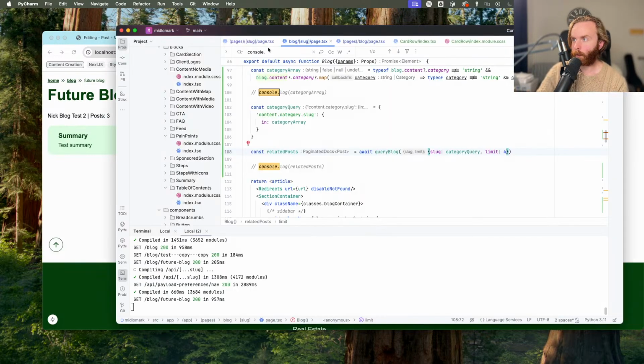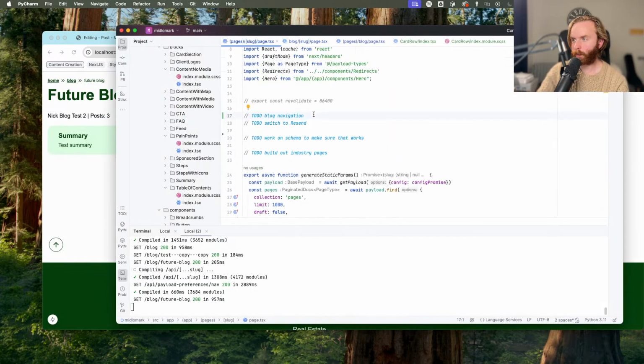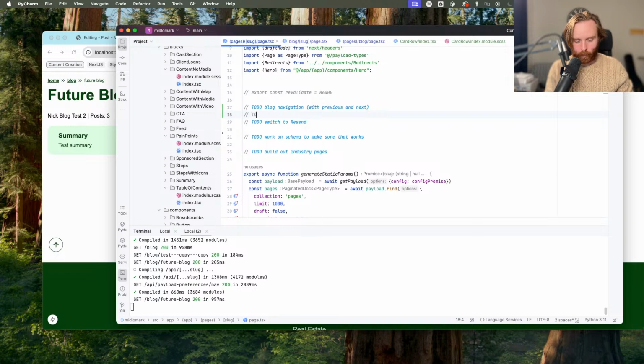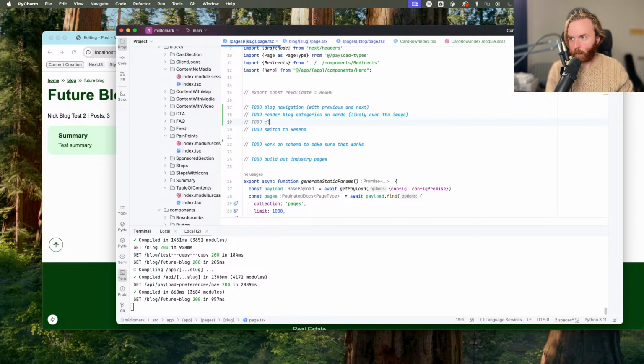So there's 4, and they're all unique, which is great. So we can come back to here. We still want to work on blog navigation. So we'll do that with previous and next. We want to render blog categories on cards, likely over the image. And then we want to clean up components. And so I have a feeling that I'll do that off of a live stream just so I can figure it out on my own.